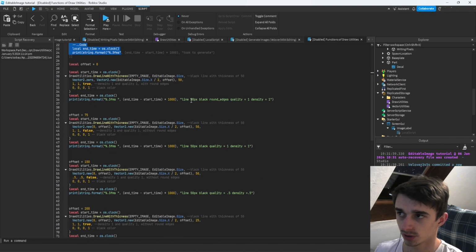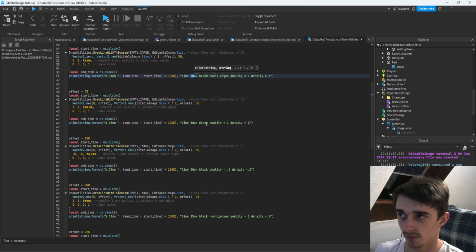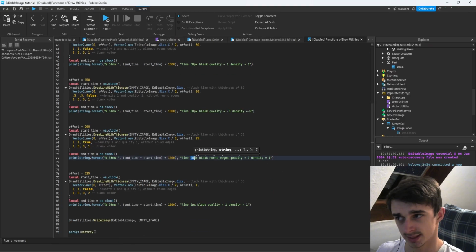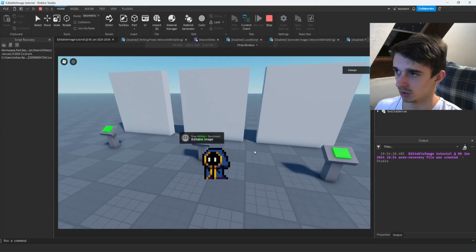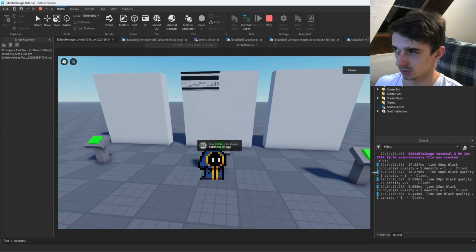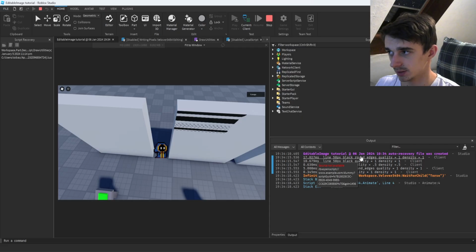So here I'm benchmarking a 50 pixel thick line with round edges, quality 1, density 1, without rounding with quality 0.5, density 0.5, then the line with thickness of 25 with round edges, quality 1, density 1, and the very thin line with 2 pixels but on full quality and density. So let's press the button and look at the results. The first one is a line of 50 pixels with round edges, quality 1 and density 1. It took 17 milliseconds to generate.